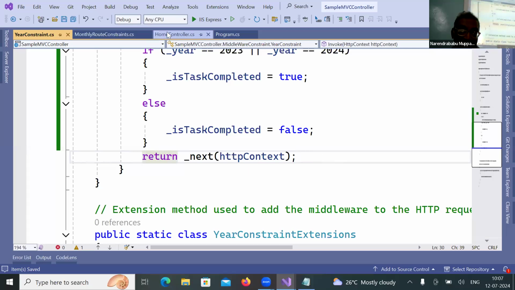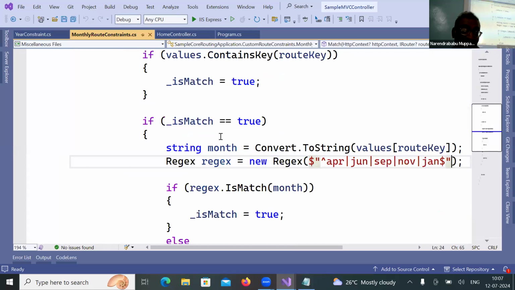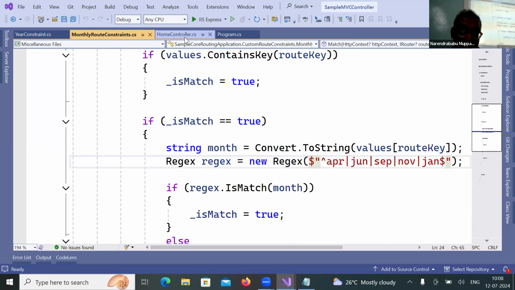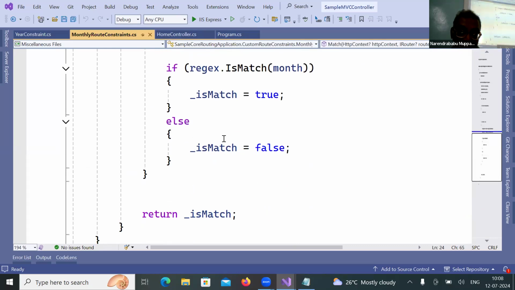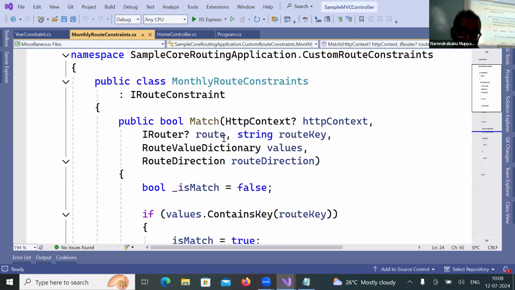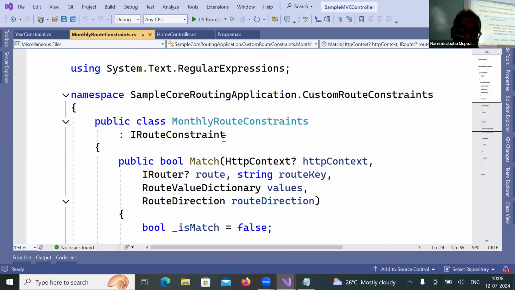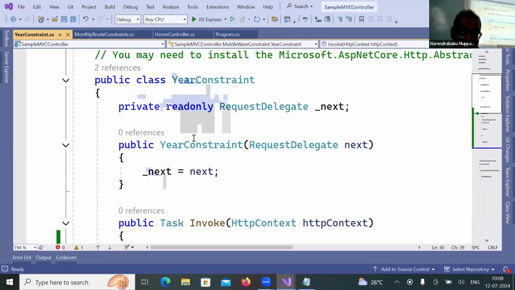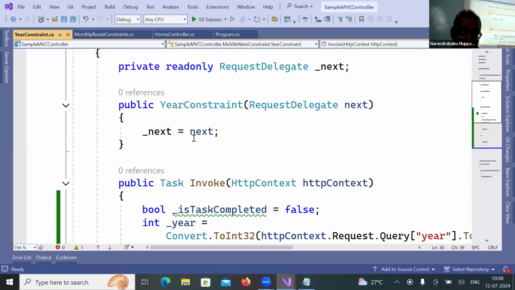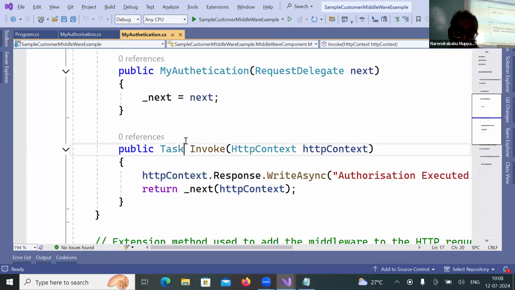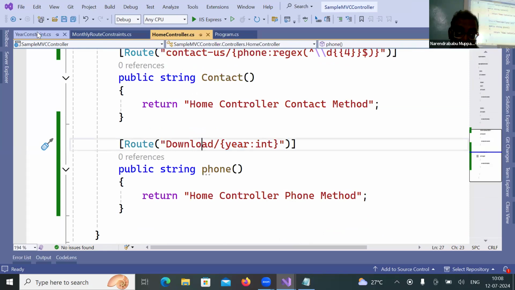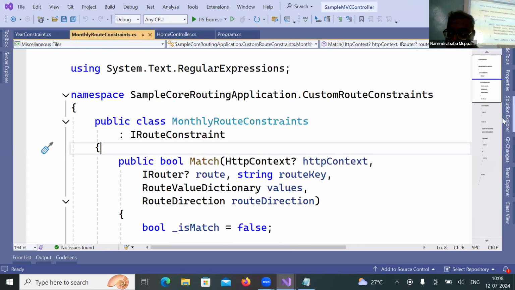You go back to the monthly route. No, it has to be written like this. I wrote the constraint. This one will not work. I'm getting confused. Why does this monthly route constraint come here?